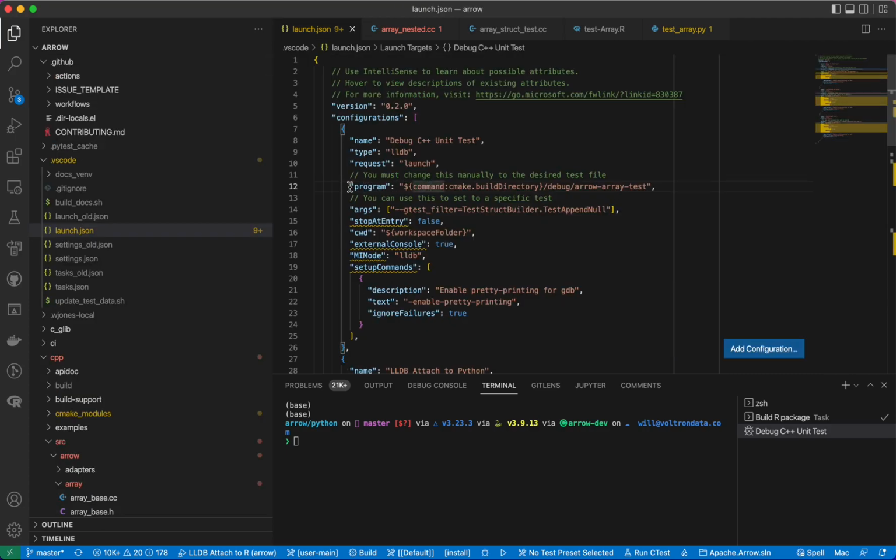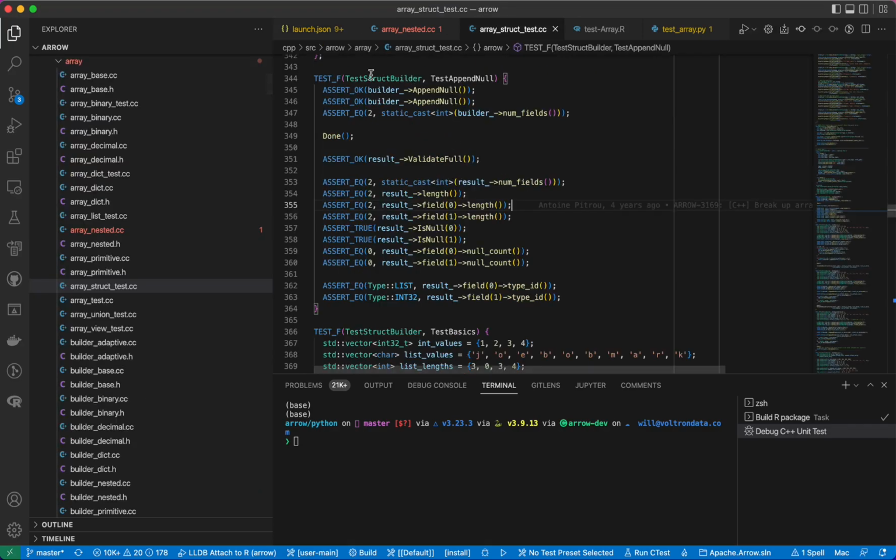In the debugger configuration, we have the program, in this case, set to the test executable. Arrow array test is the one that we're going to be testing. If it's a different test, we would have to point it at the other test file under this debug directory. Under args, we can pass in a particular filter for which test we want to run. Currently, we have it set to the struct builder.test append null, which is this test here.